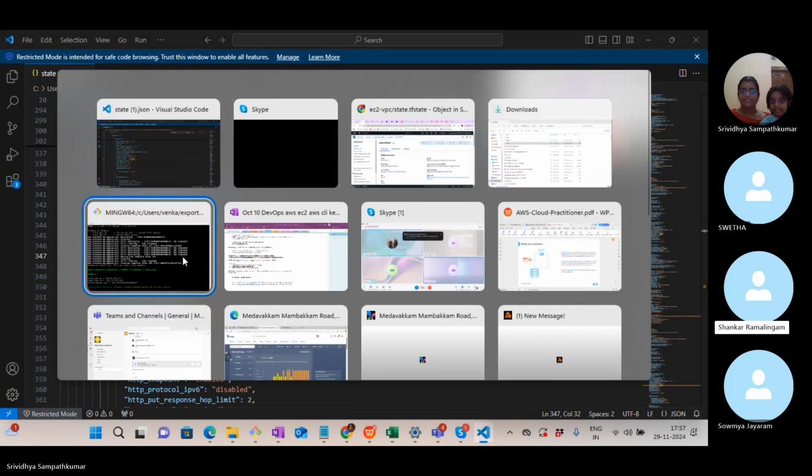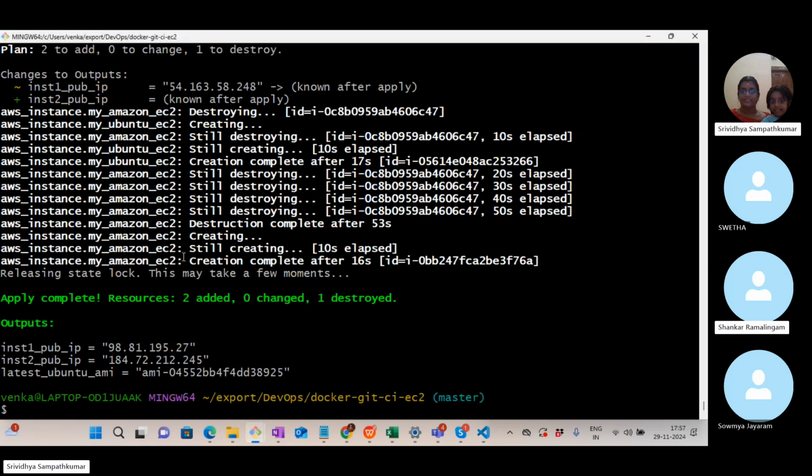What is the use of the DynamoDB lock file? Is it for locking the state file? That is for locking the state file so it is not written by other people at the same time. It will wait for the execution to complete. Till then, the state file will be locked.